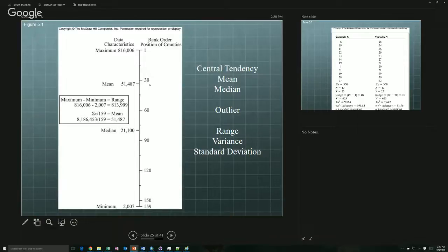Now, sometimes people say, what if there's an even number of values? What if there are 4 values? What's the median? Typically, the convention is to use the average of the 2 middle values. So the average of the second and third value would be the median in that case.